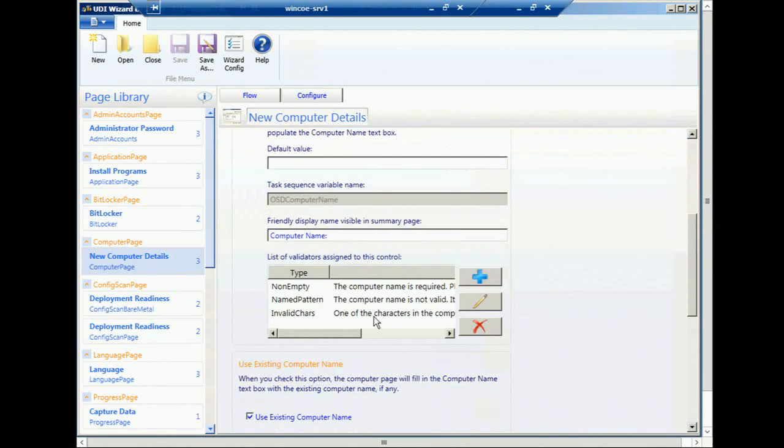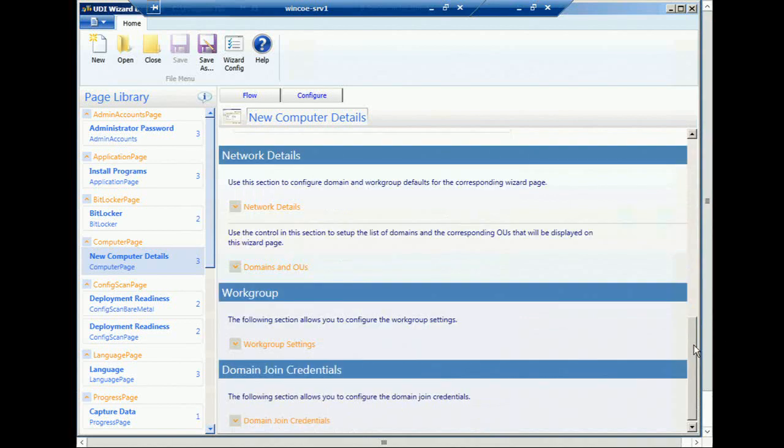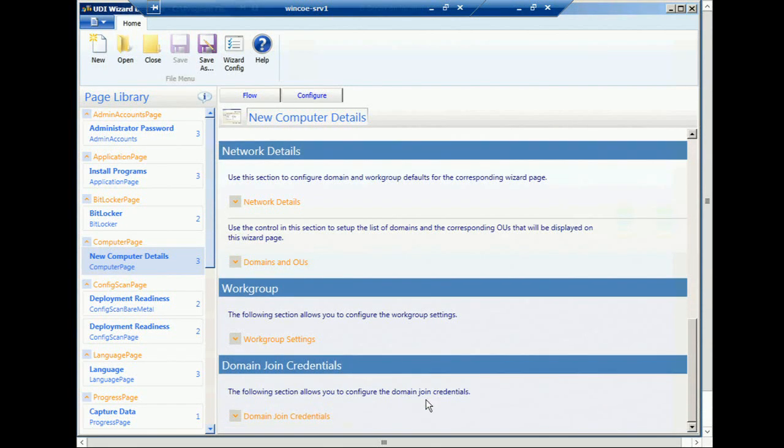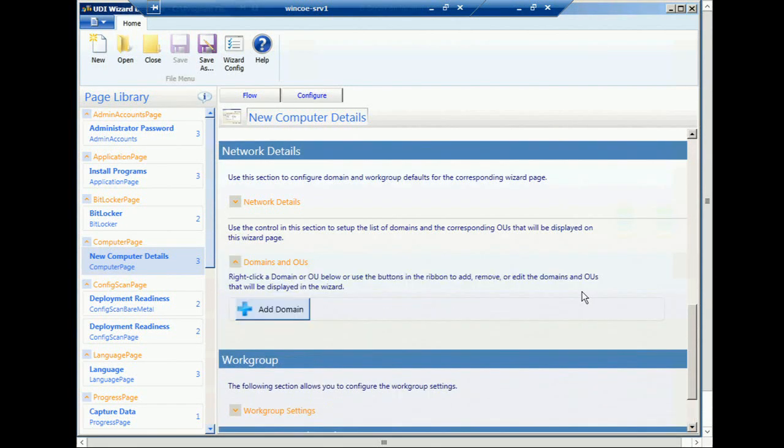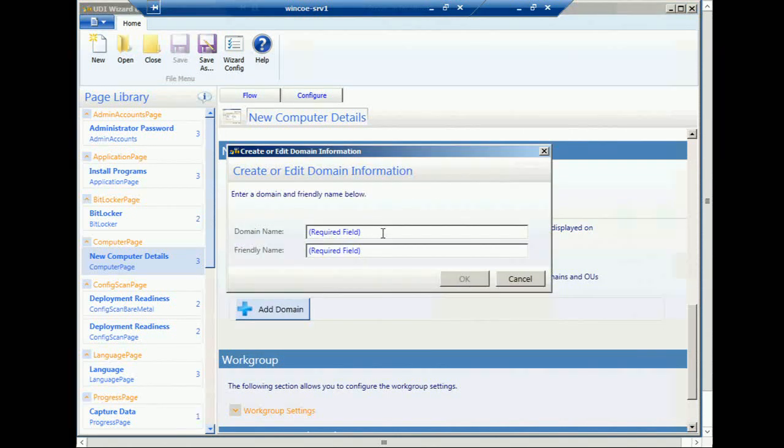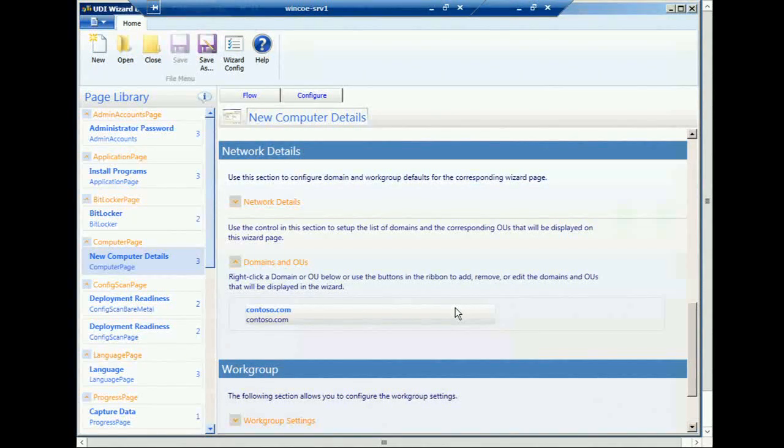If I keep scrolling down here, I can use an existing name, and also on this page it's asking me for domain information. So let's have a go at populating the domain information. If I go down here, I can add a domain. So of course this is contoso.com. And I'll go OK. A key feature of this UDI wizard editor is the ability to go off to things and suck back the information. So in this case, I've got contoso.com.